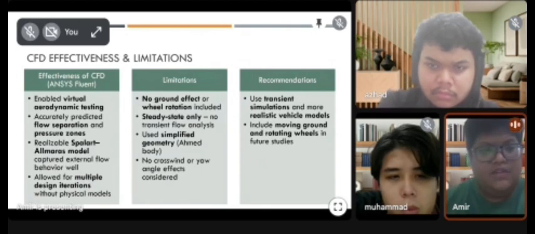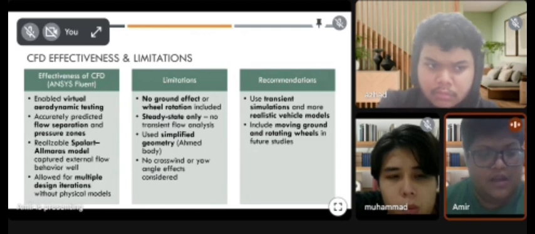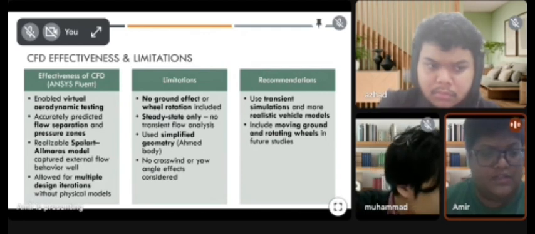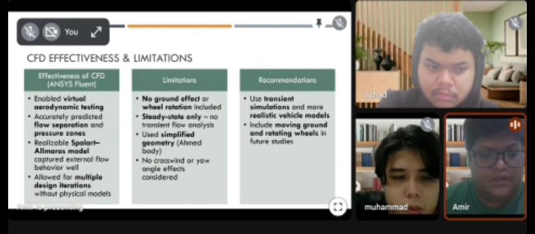CFD effectiveness and limitations. The effectiveness of CFD based on ANSYS Fluent enables virtual aerodynamic testing and accurately predicted flow separation and pressure zones. The realizable Spalart-Allmaras model captures external flow behavior well, and allowed for multiple design iterations without physical models.